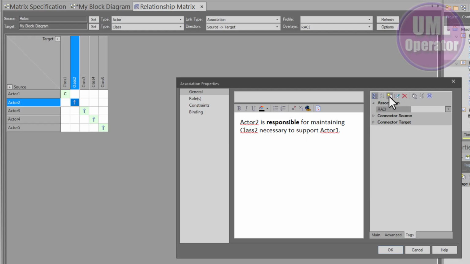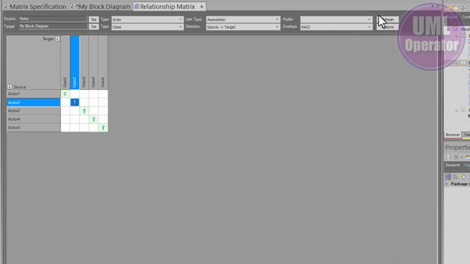Now, you've seen in this channel that I can create scripts that automatically do all of this stuff for you. But in this case, they are responsible. I'm going to hit OK. I'm going to refresh. And there we go. Now in my overlay, I can see that actor 2 is responsible for class 2.